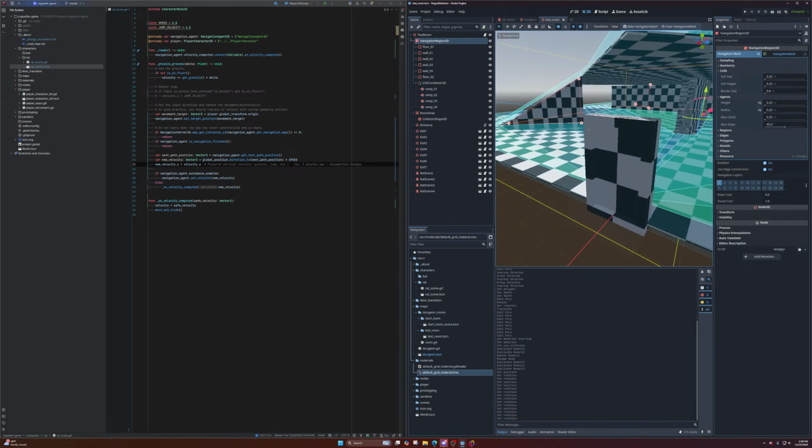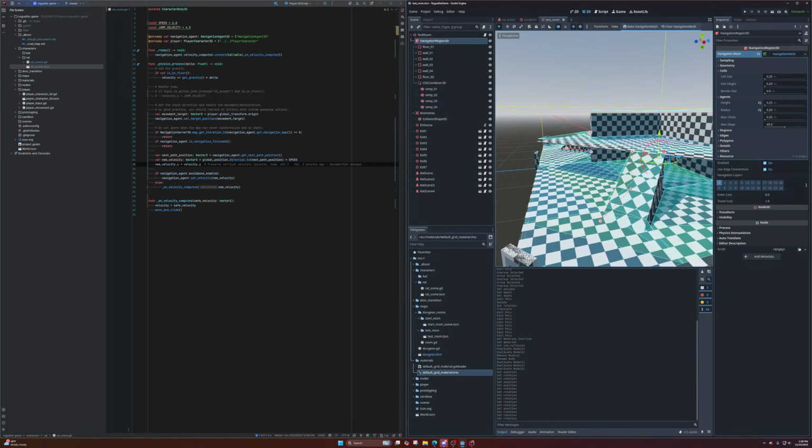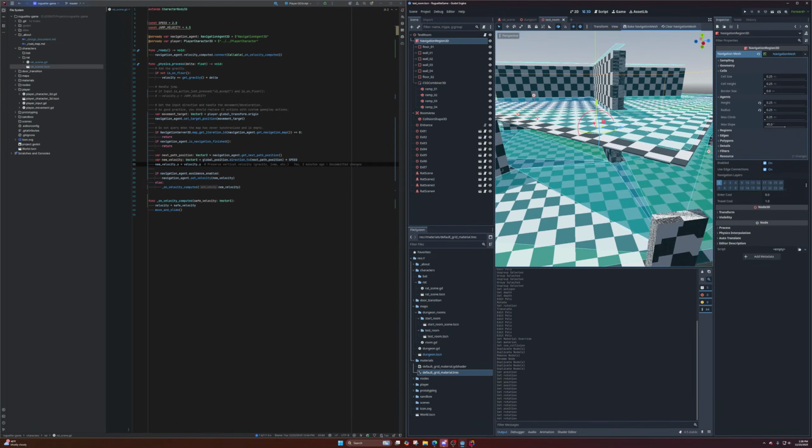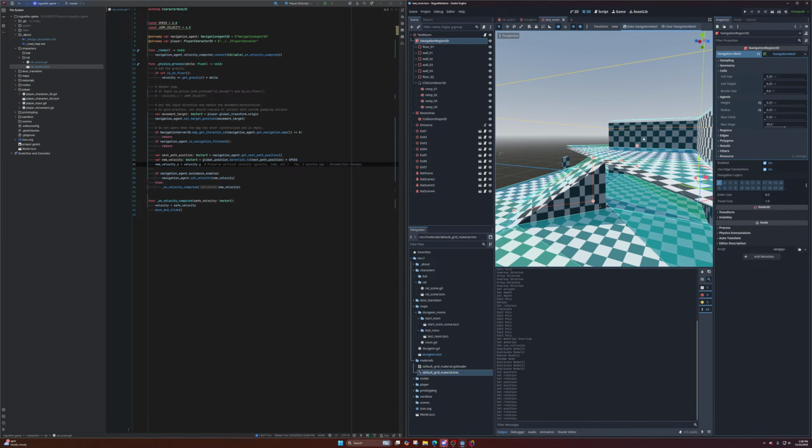And that is probably because our... Is this going to be our voxel size? Our cell size? Well, no, our navigation... Our cell size? Dang. 0.5, 0.5.